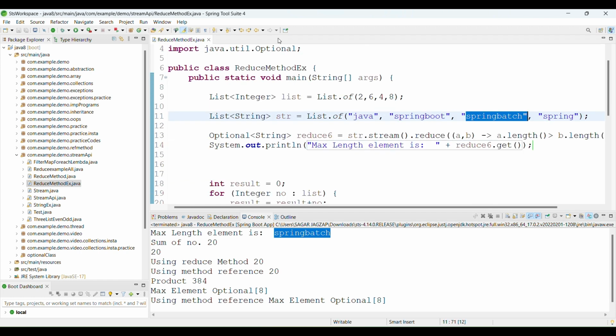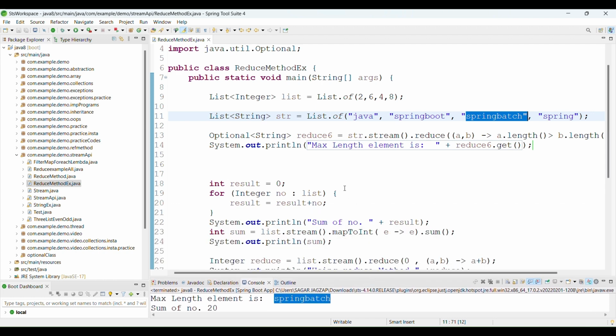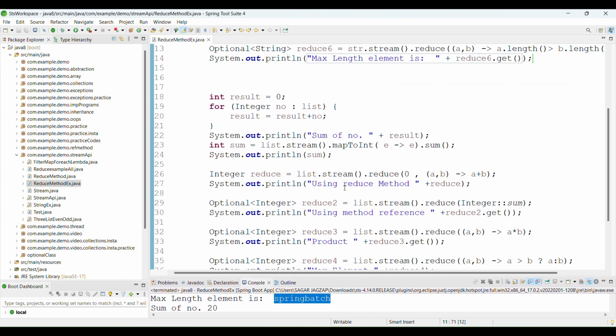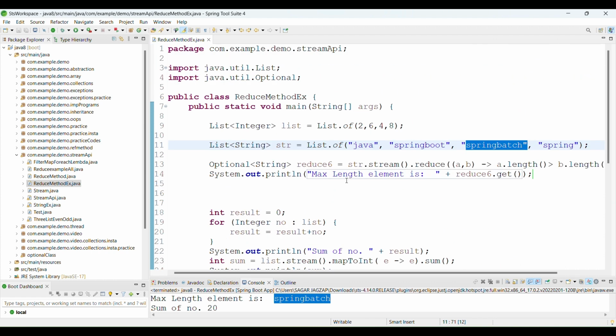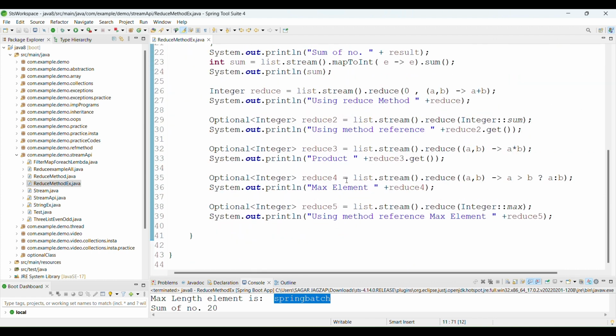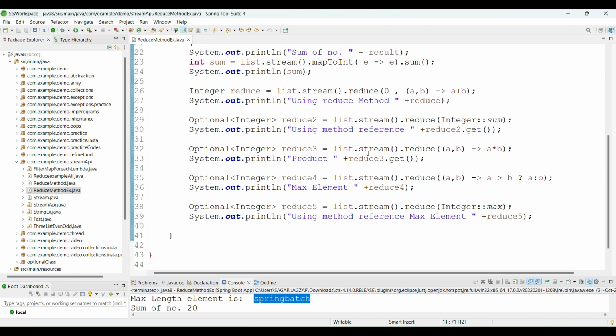So here you can see how helpful and important this is for the stream API. This is the overview of the reduce method, and it is very important in the stream API.